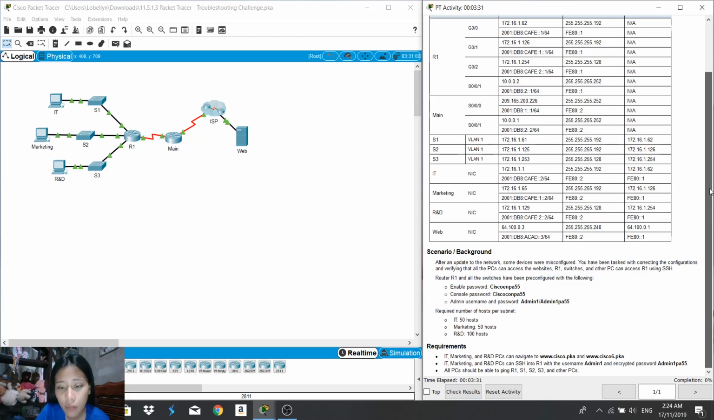After an update to the network, some devices were misconfigured. You have been tasked with correcting the configurations and verifying that all the PCs can access the website, and that R1, the switches, and the PCs can be accessed using SSH. Router R1 and the switches have been reconfigured with the following: enable password Cisco Infa 55, console password Cisco Copan 55, and admin user and password admin1 pa 55.